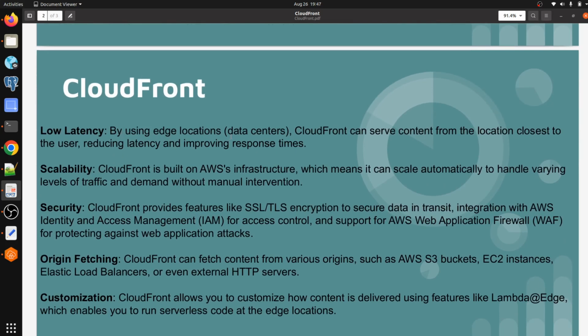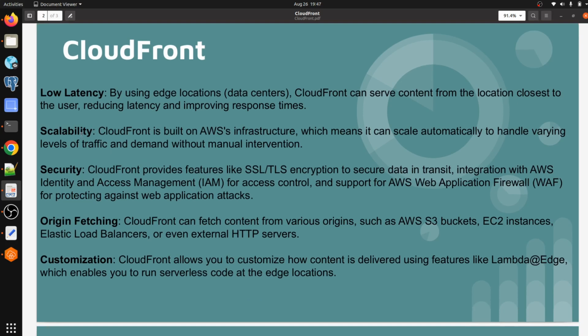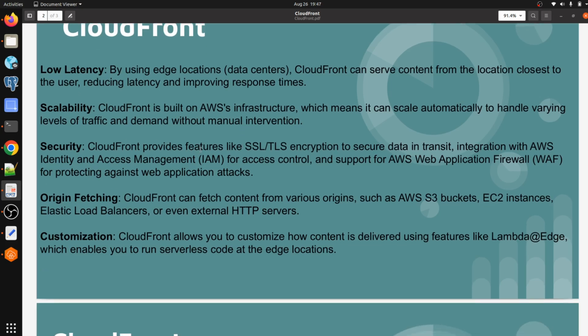Low latency: by using edge location data centers, CloudFront can serve content from the location closest to the user, reducing latency and improving response time. Scalability: CloudFront is built on Amazon infrastructure, which means it can easily scale automatically to handle high levels of traffic and demand without manual intervention. Security: it uses SSL/TLS to secure your data in transit as well as at rest.